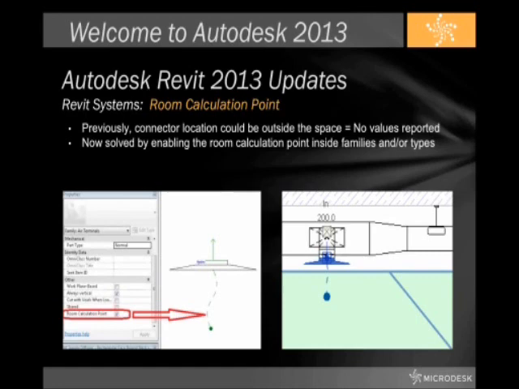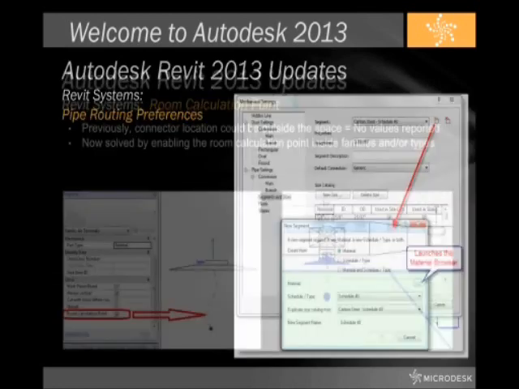So what we can do now is enable and edit that room calculation point inside the families of specific types. The setting is available for air terminals and lighting fixtures, so we can do this now for both electrical and mechanical. In the family editor, once we open up that family, we can use the checkbox for the room calculation point, as you can see there in the slide, and that calculation point is now displayed. We can grab that calculation point and move it to a point inside the space so we can finally get that read, and then we can update all the families and types based upon whatever the layout is that we're doing. So that's a pretty useful and powerful tool.